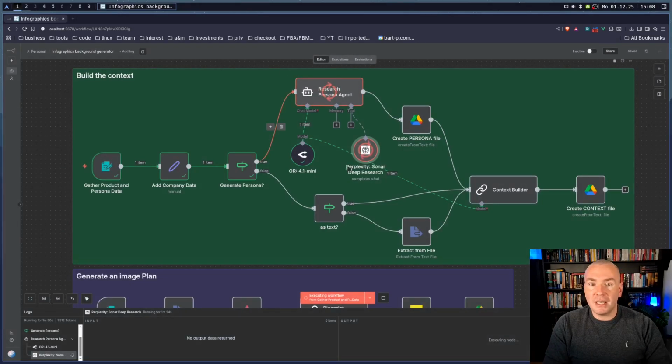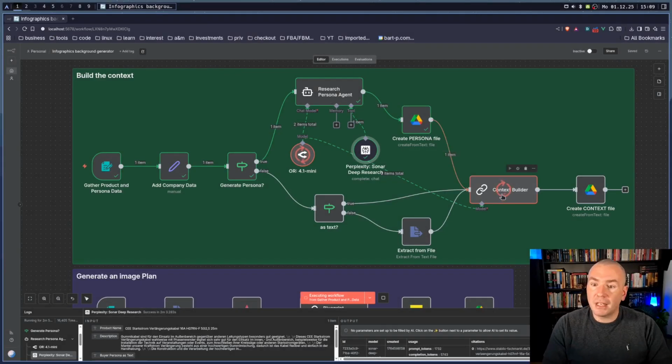Every part here is actually made so it is robust enough. When you do it like that, Perplexity has its own prompt, the agent has its own prompt, then we have a robust solution. All right, now we are at the context builder.